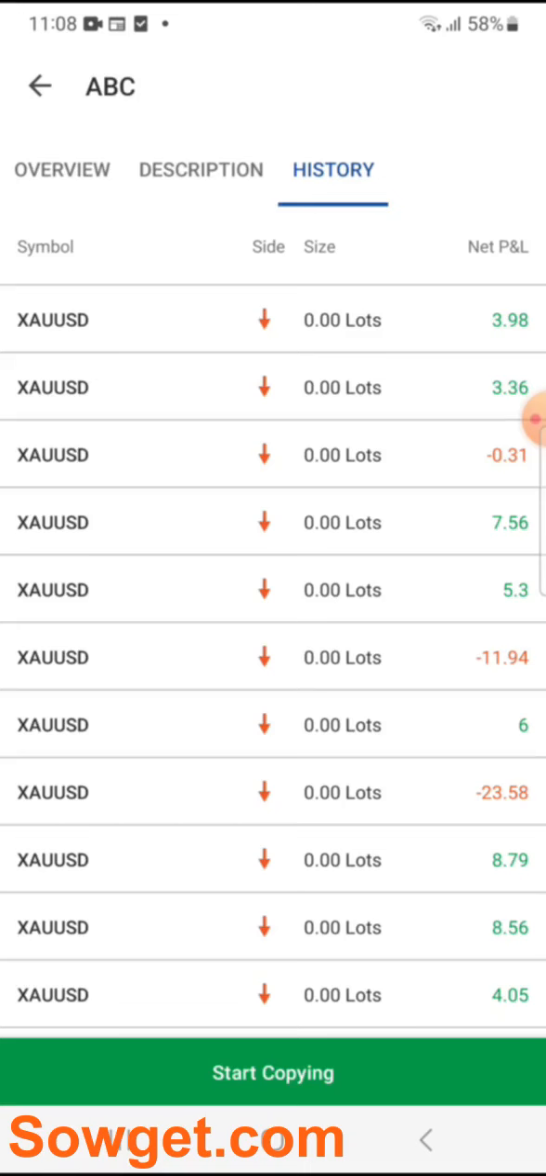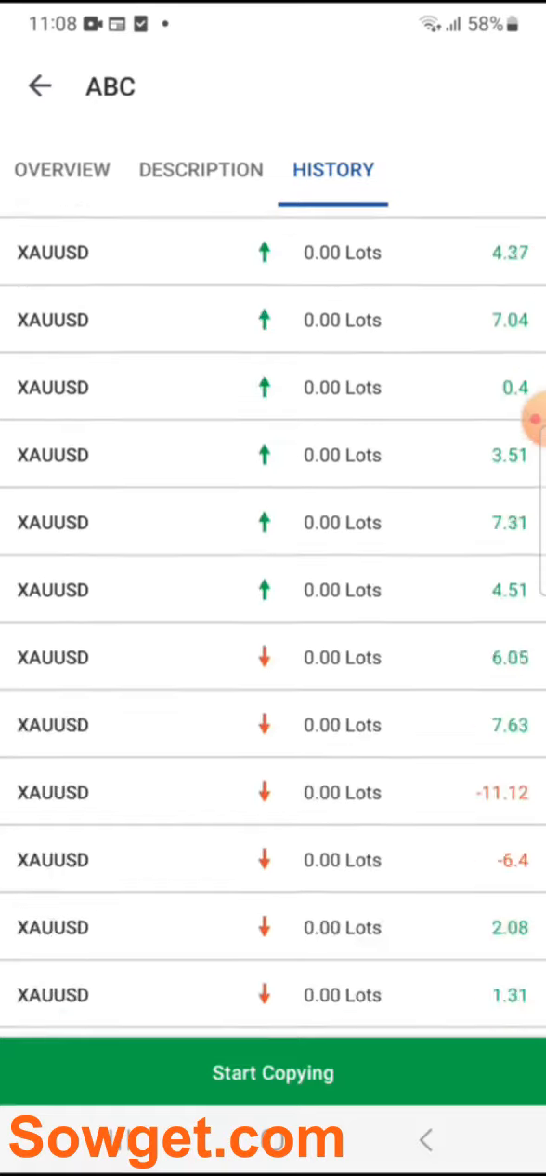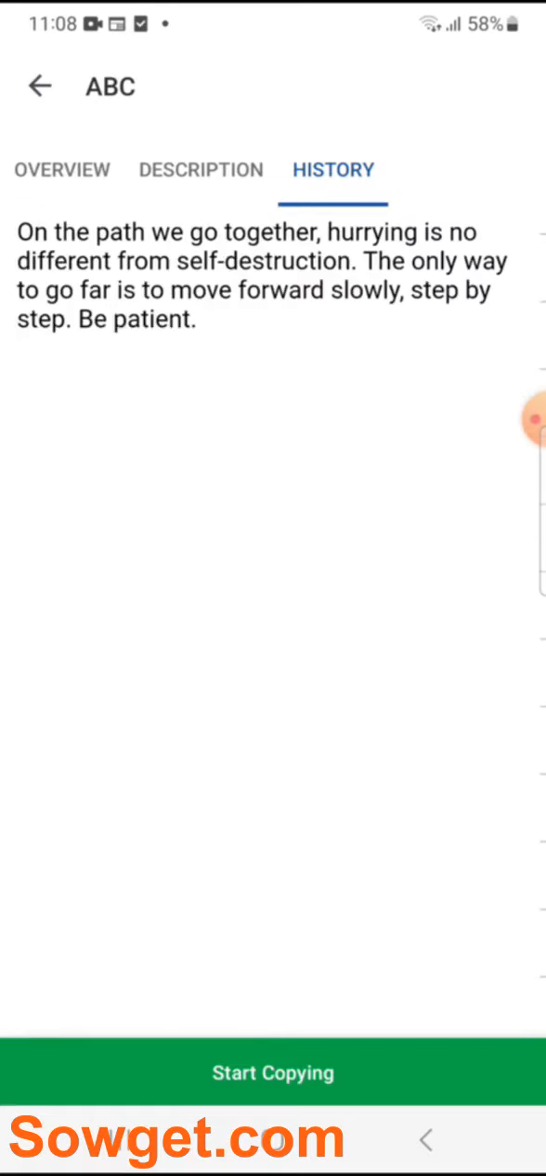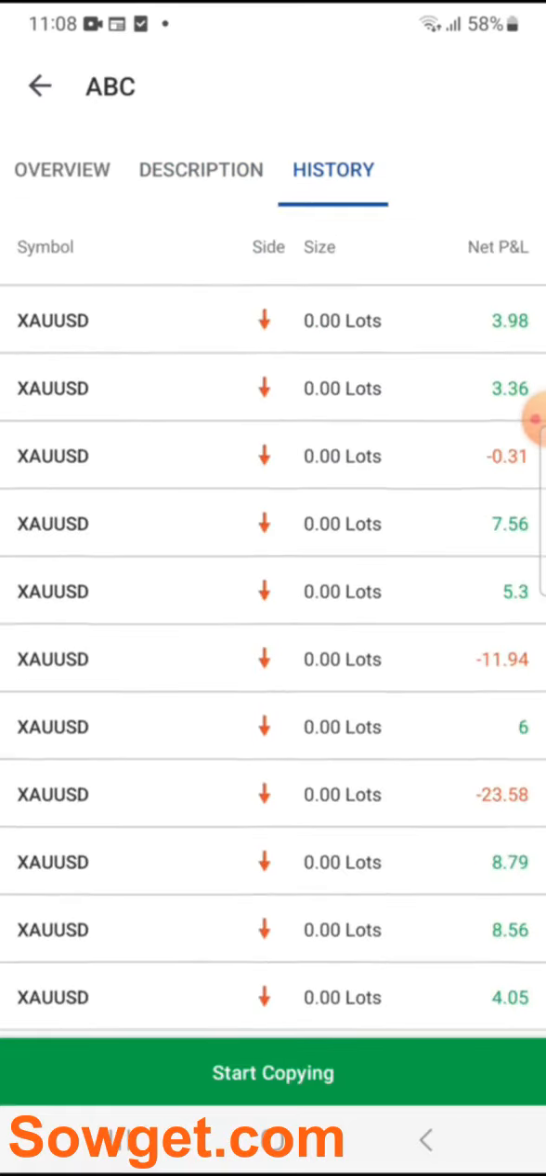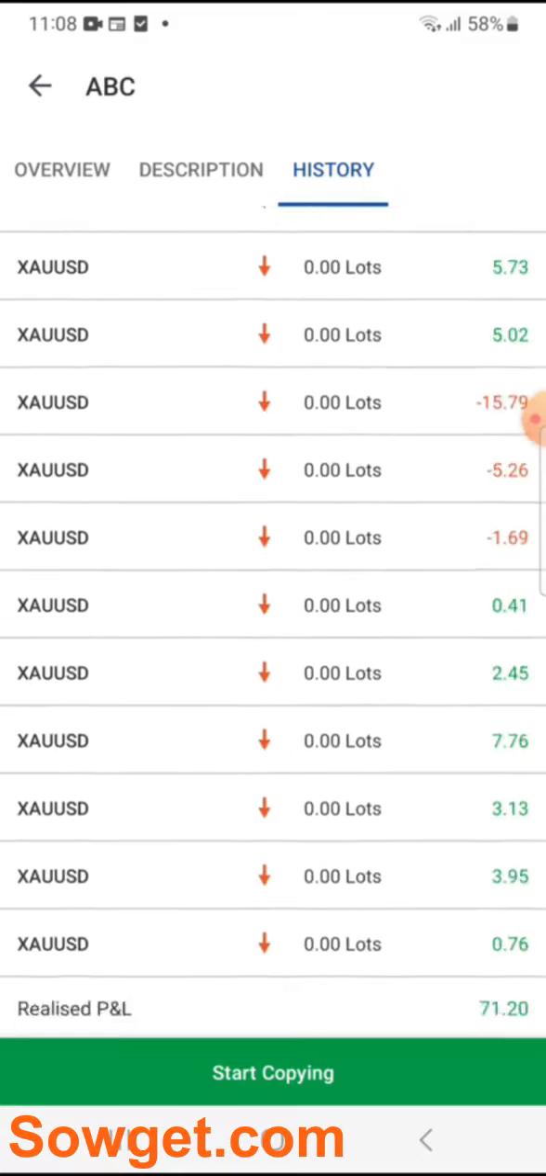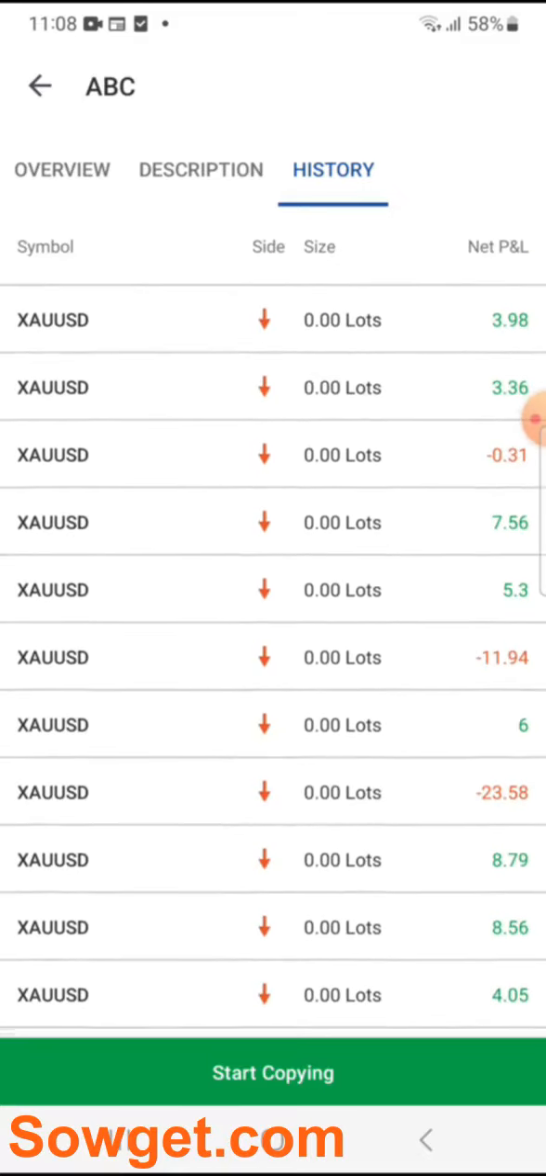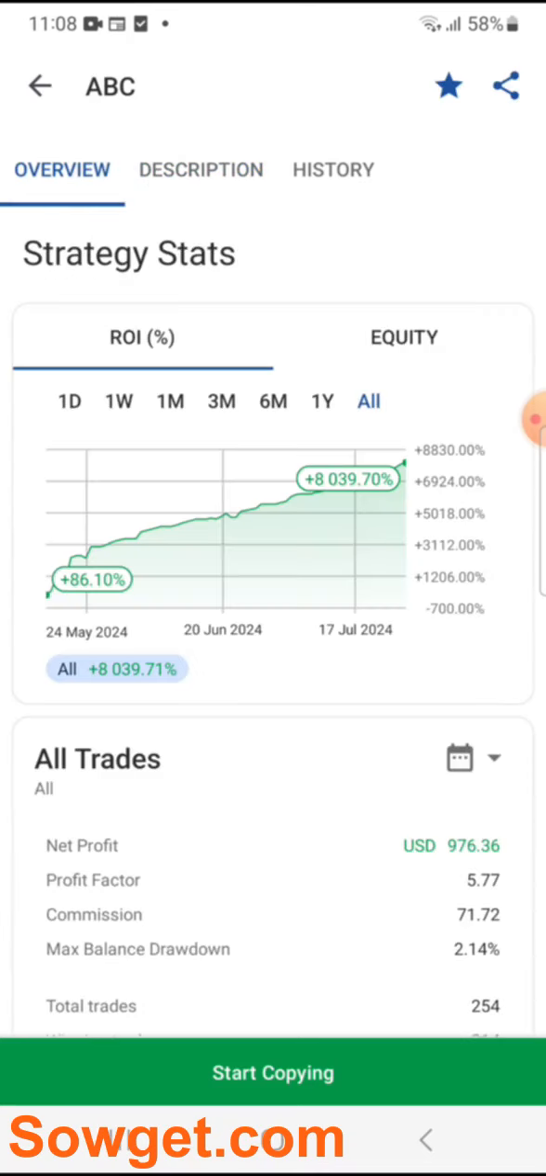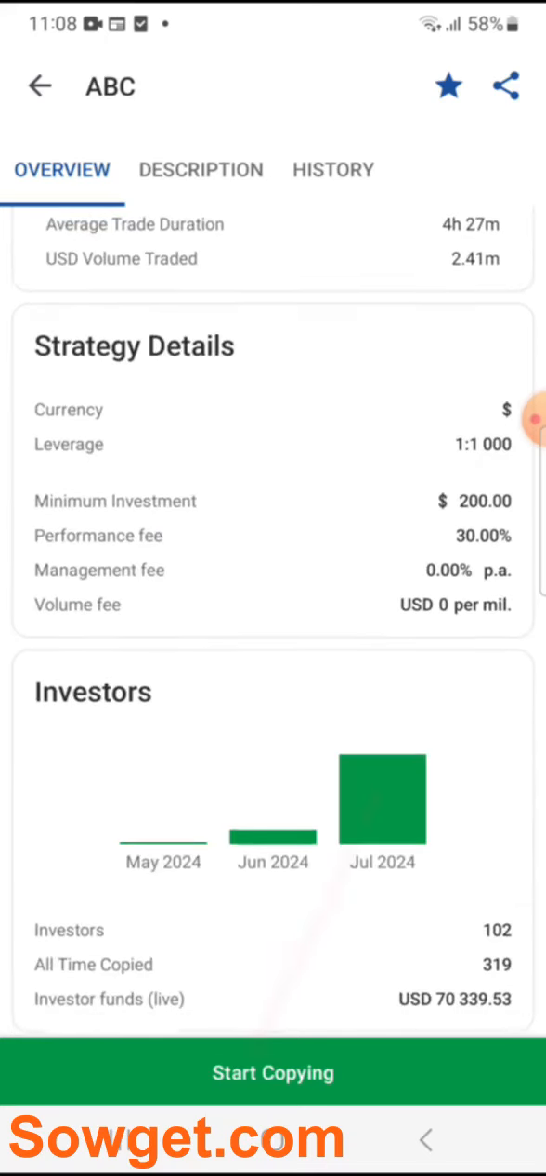On this history page, you get to see all the trades that this trader has taken, the currency pairs and the lot sizes. If you notice, this trader mostly trades on gold. From this history page, you get to see all the currency pairs that this trader trades on. So I've explained the basic information about the strategy for a particular trader. Now let's say we want to copy this trader. You simply come here and click on start copying.